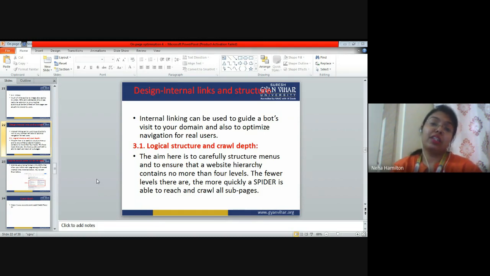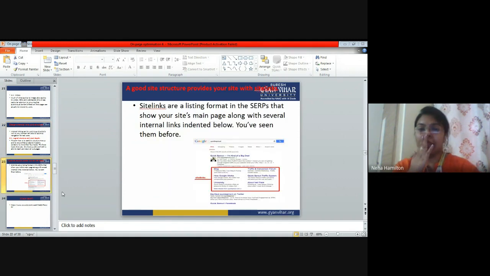It should not be greater than level 4. The fewer levels there are, the more quickly a spider is able to reach and crawl all subpages. So I have shown you an example of a web page where the maximum crawl depth was 2 pages, not beyond that, right? So it is not important to add a thousand pages to a particular website, but it is also important to add only limited, quality pages to your website, and that too the crawl depth should not be greater than 4. Okay, next is about how a good site structure provides your site with site links.